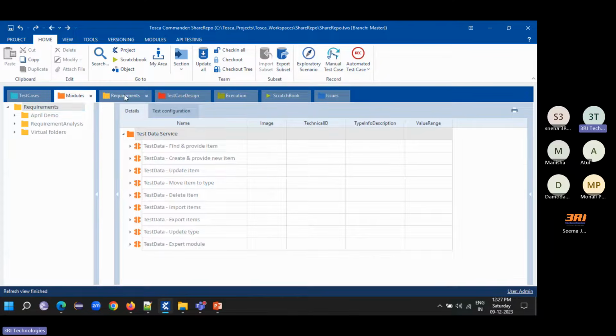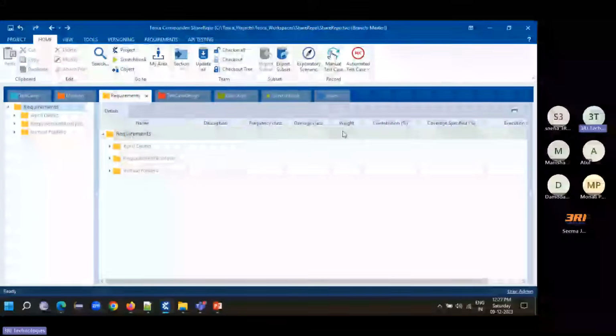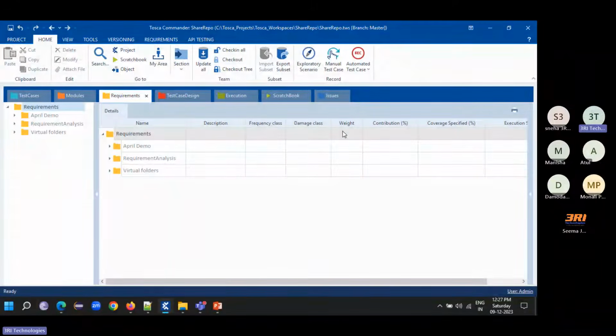Okay, then we have a requirement section. This section will be mostly used by the product owners. They are going to put in the frequency class and damage class. This is going to get the weightage and all, and they are going to calculate the risk associated with your test cases. So these are mostly handled by product owners and BAs.